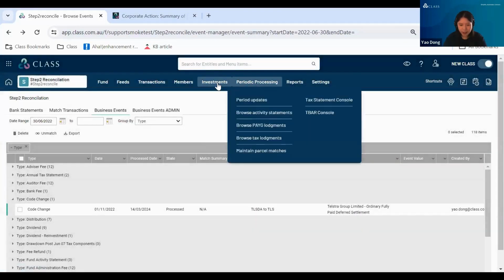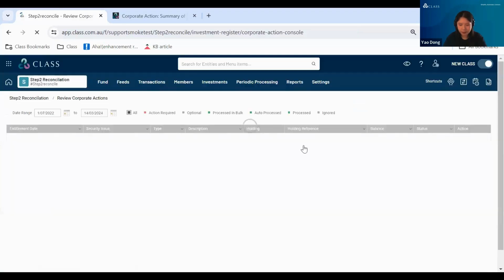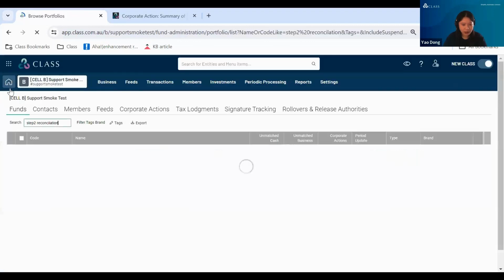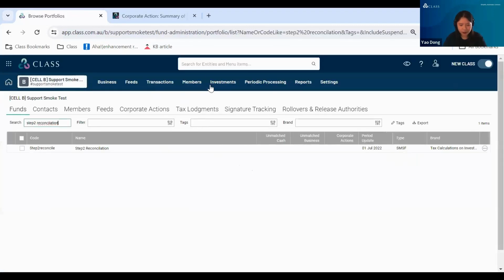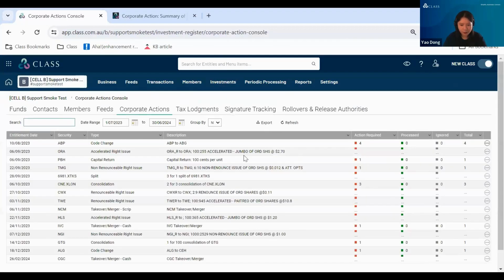Once you delete the corporate action, let's go back to the console and have a look again. The status will become action required. Let's now talk about corporate action console at the business level. We just click on the home icon at the left top corner to navigate to the business level. We go to investments, browse corporate action console. This is at the business level where you can find a list of corporate action based on the security code.